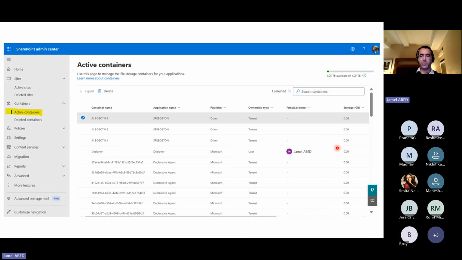Here I took a screenshot from my SharePoint Admin Center. As you can see on the left, since 2 years ago, we have Containers, which are SharePoint Embedded containers. When I check my active containers, as you can see, I have many custom containers. And we have many Microsoft applications that also use SharePoint Embedded containers as main storage. For example, Designer, as you can see, is by Microsoft.